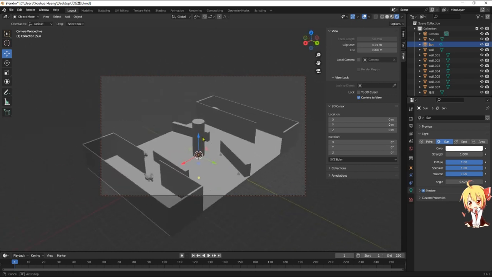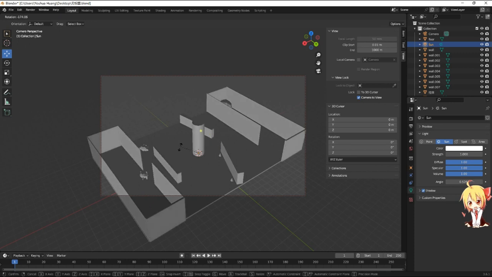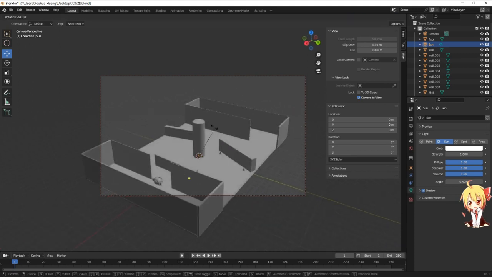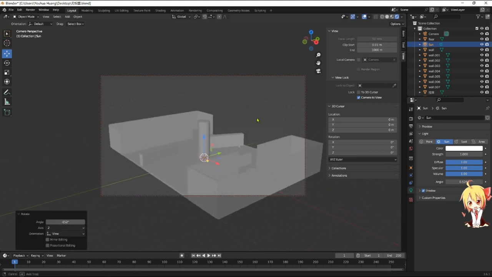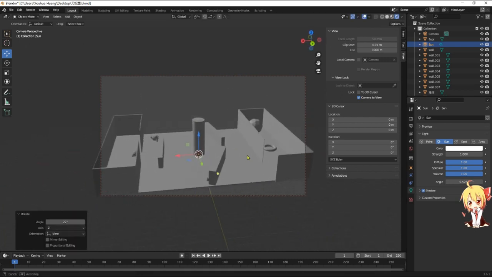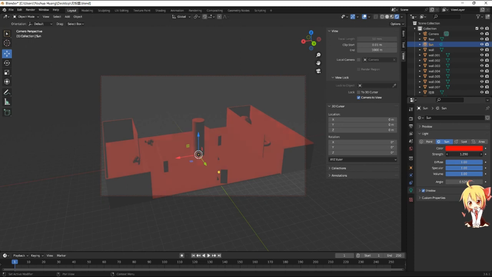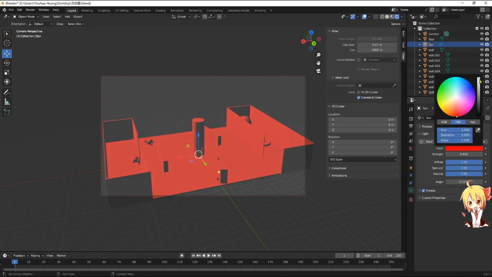So we have Sun right here, and if we press R for rotate, it changes the direction of this sunlight. So maybe I want it like that. That looks good. And I want it to be, let's say, red for some reason. And you can put the strength up. Maybe that red is too intense. It'll make a nice pink color, like a yellowy green.